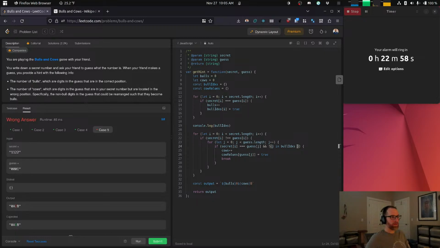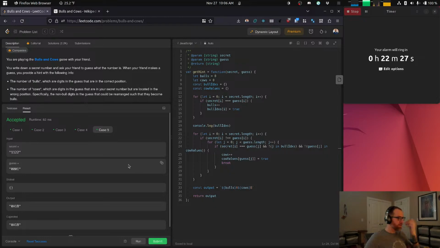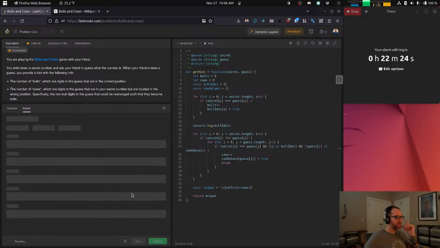And guess J. Starting to get really convoluted here. It starts to get kind of out of control. In cow values. Right? That doesn't feel right, but let's give it a try. Let's see what it shows us. Hey! It did work. That's awesome. Well, let's try submitting it.